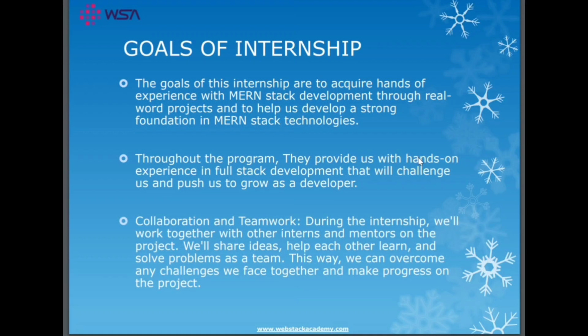So the goals of this internship are to acquire hands-on experience with MERN stack development through real-world projects and to help us develop a strong foundation in MERN stack technologies. Throughout the program, they provide us with hands-on experience in full stack development that will challenge us and push us to grow as a developer. During the internship, we will work together with other interns and mentors on the project.